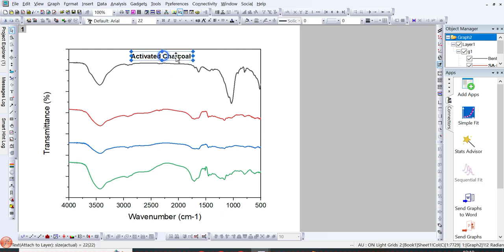In the same way, you can copy and paste, and label the second spectral line. For example, if this is the biochar line, I write it as KOH modified biochar. So you can also increase or decrease its size. In the same way, you can label these spectral lines as well.